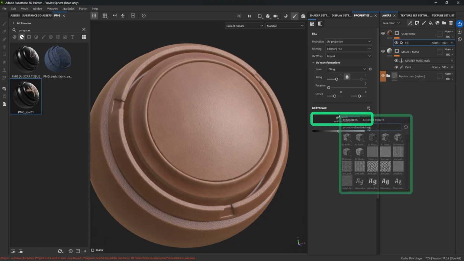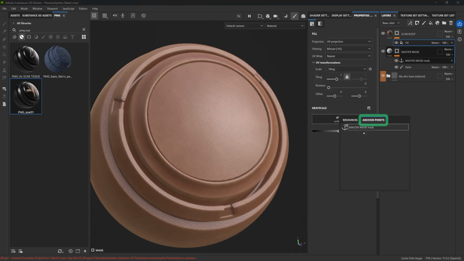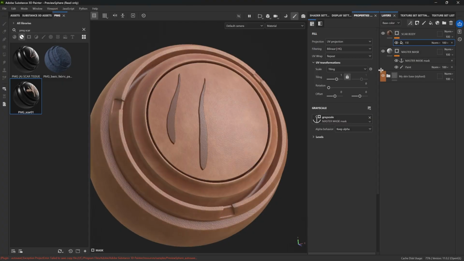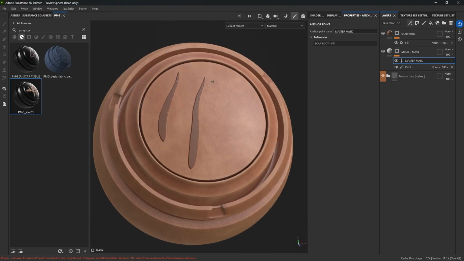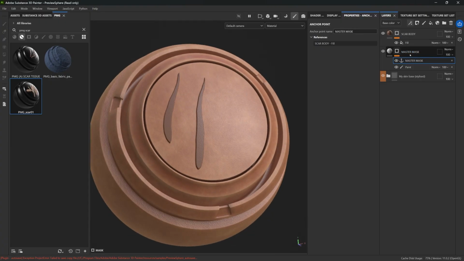So you can click on grayscale and then go to anchor points. And obviously this is the only one we have in the scene. So I'm gonna click on master mask. We can also rename it. Let's rename it just master mask. There we go. And as you can see, we have those lines that we created in this layer in the master mask, but then we're recalling it in this other layer.